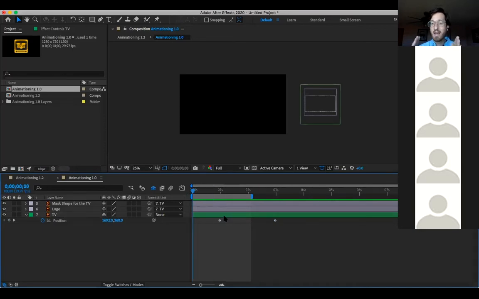So there's still a time of 2 seconds for this movement to happen, but it doesn't start until 1 second. It goes from 1 second to 3 seconds. And I'm going to go ahead and move my little workspace slider here so that I can focus on that area.